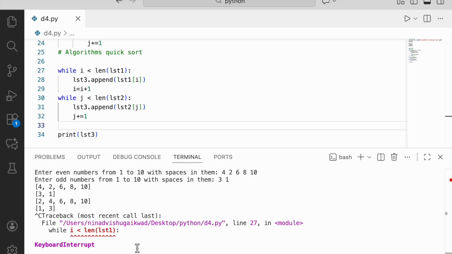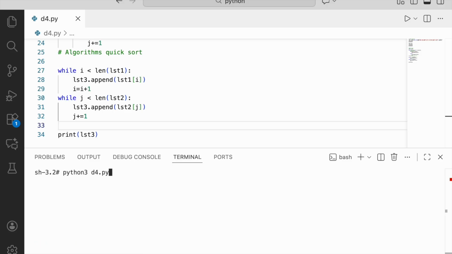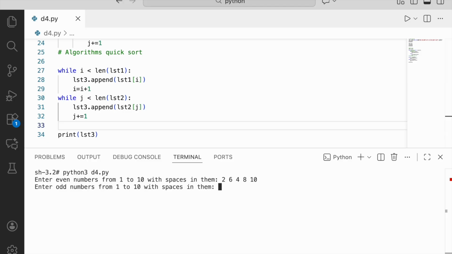Alright, so now it won't give us any errors. 2, 6, 4, 8 and 10, right. And then 3 and 1, enter. So now when you see, we have the original unordered thing, then the ordered thing, and then the merged list.